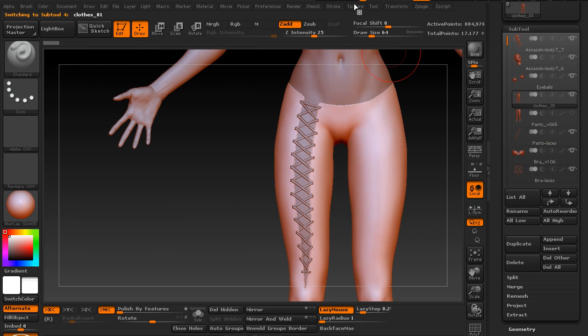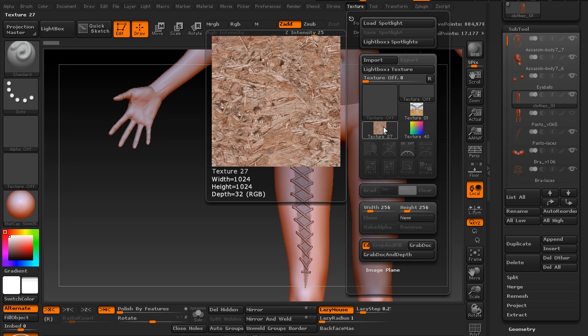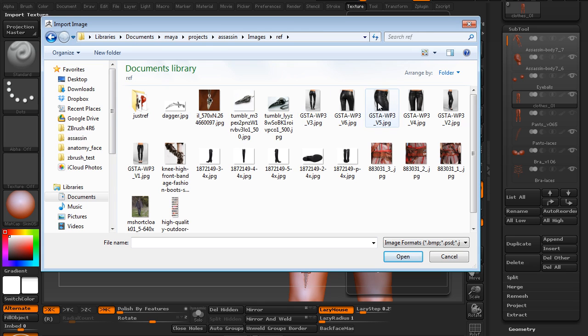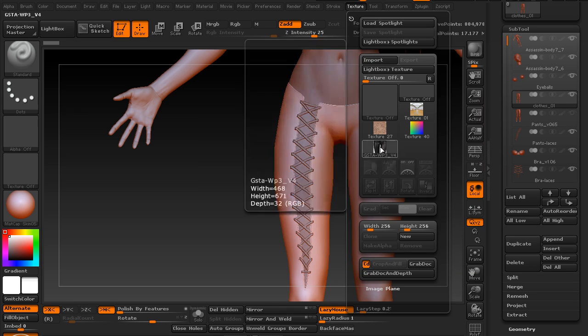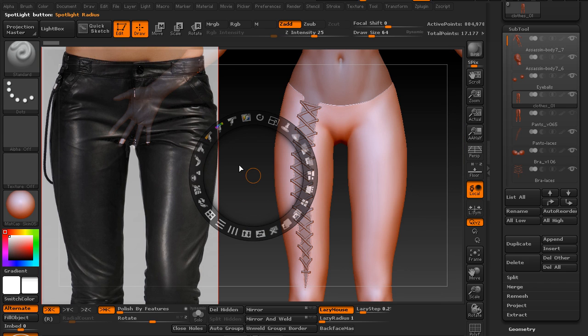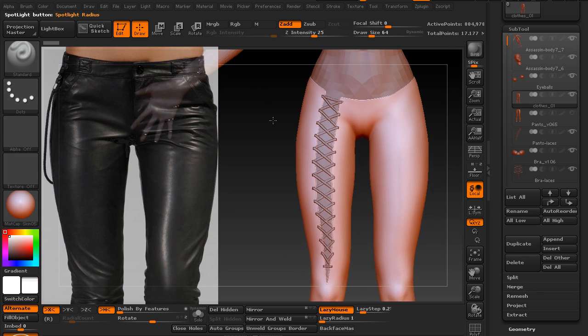So first thing I'm going to do is use Spotlight to bring in some textures. I'm going to import, say, one of these. Okay, I'm going to click it and add it to Spotlight. Hit comma to close the light box and Z to turn off that little wheel.